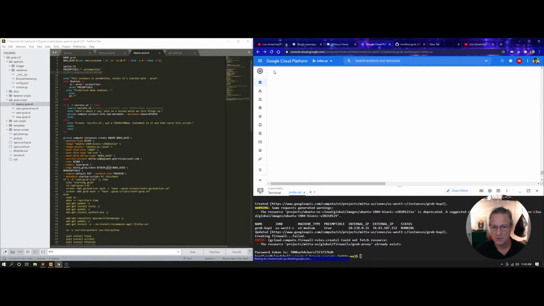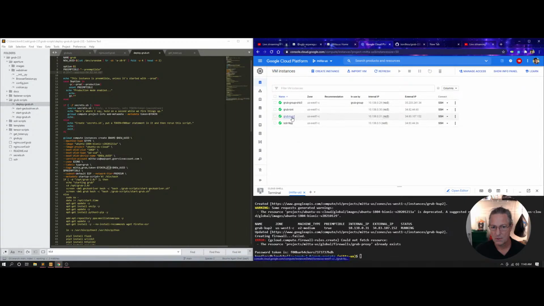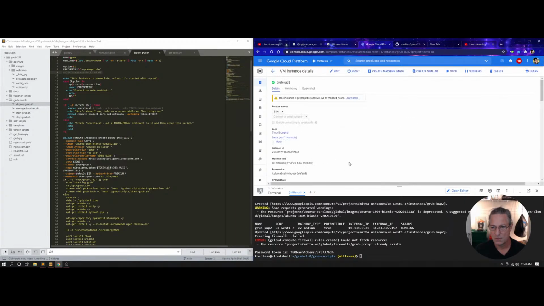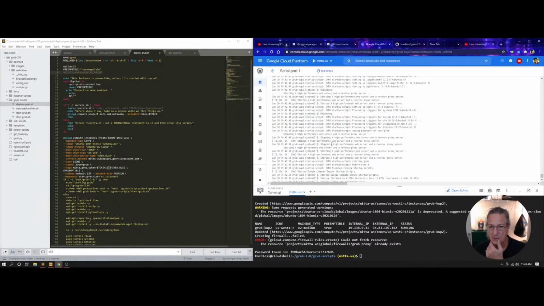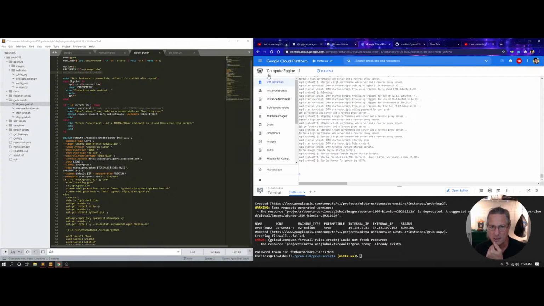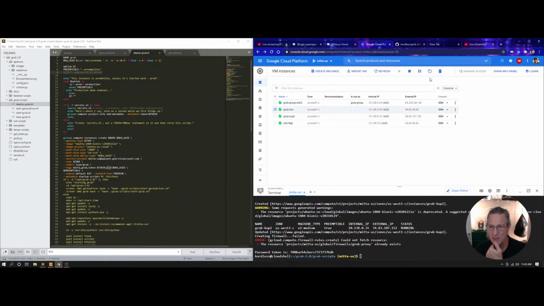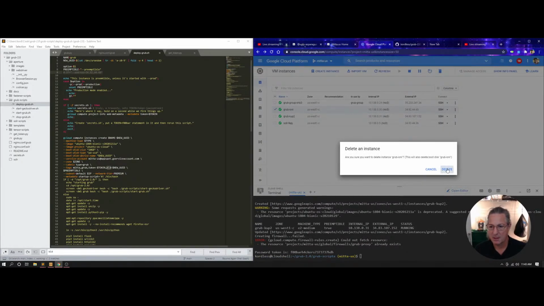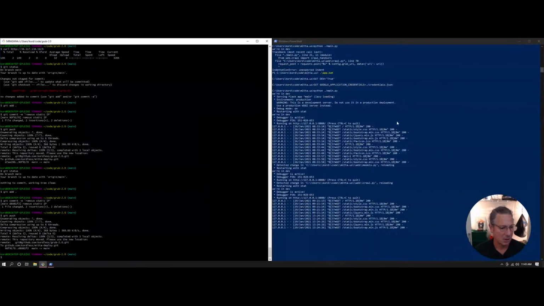Let's go look at the other one. This one. I'm just looking at the logs. So this one is working. So maybe the other one didn't work because it had an error or something? I don't know. I'm just going to delete it. So this one should be working. So I'm going to copy this, and then I'm going to go curl it.